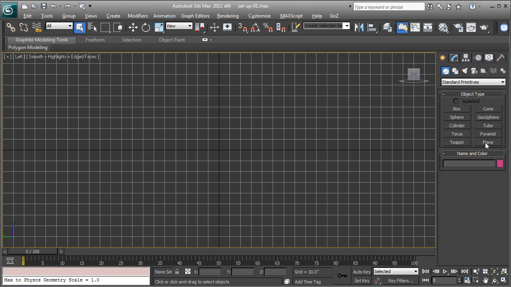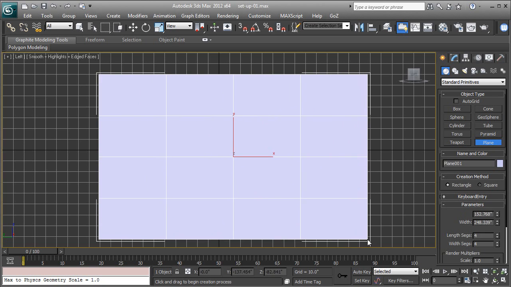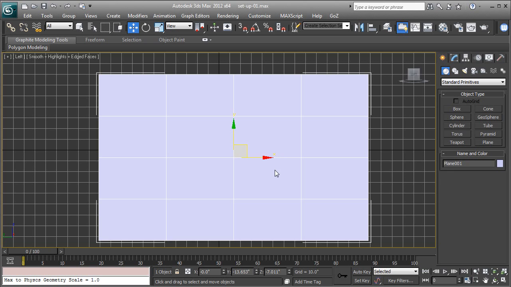I'm going to click on a plane primitive in the command panel, create a plane. We're going to drag out one. There are dimensions along the right where it says parameters. We're not totally concerned with that right now. So now you have a plane in your viewport.